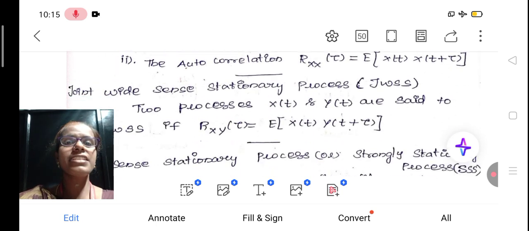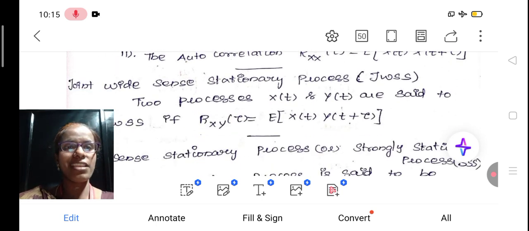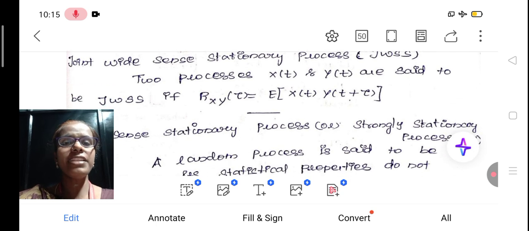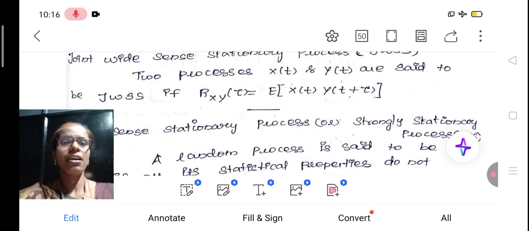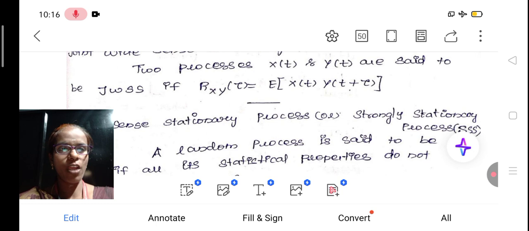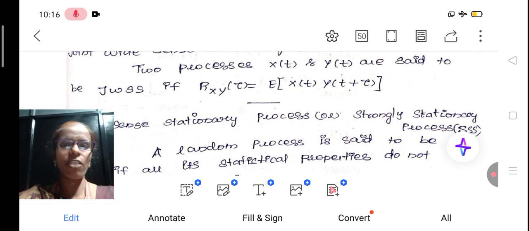The next thing is joint WSS, which means joint wide sense stationary process. The two processes x of t and y of t are said to be jointly WSS if R xy of tau equal to E of x of t into y of t plus tau. This is the condition. If it is joint, you can have the different variables x and y, with the same autocorrelation condition.